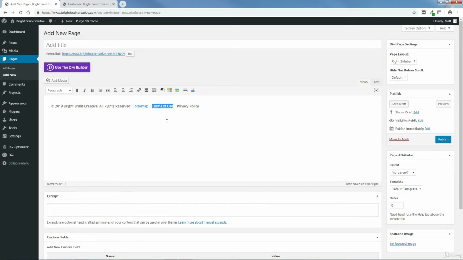This time I'm going to use a keyboard shortcut. I'll press and hold the Control key and click the K key. \terms. Apply the link. Control K. \privacy. Apply the link.